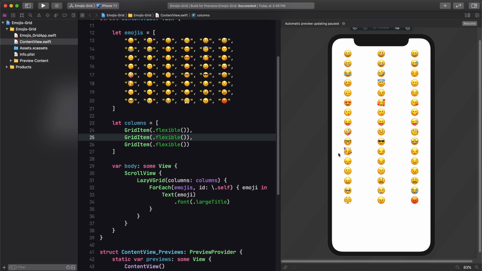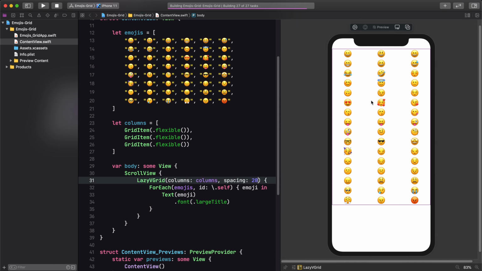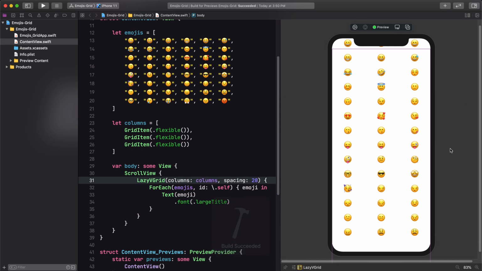I love it. Now, one more thing that I want to add in here before we move on is I want a little bit of spacing. This is crowding me. You're making me feel kind of claustrophobic. So let's go ahead and add some spacing to our lazy V grid. We add a little bit of spacing. We hit resume. We take a look at it. And guess what? Now we can actually breathe in here. I no longer am feeling anxiety.